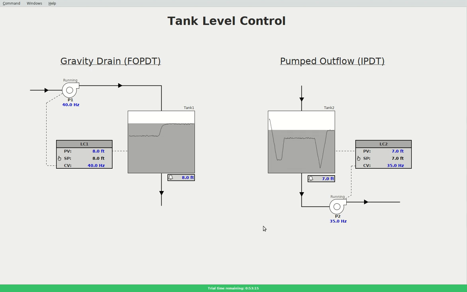This video demonstrates the two types of process models used by the PIDBot tuning dashboard component. We have the first order plus dead time process model and the integrating plus dead time process model. We're using tank level control as an example here, but these two simple models can be applied to a wide range of systems for PID tuning.